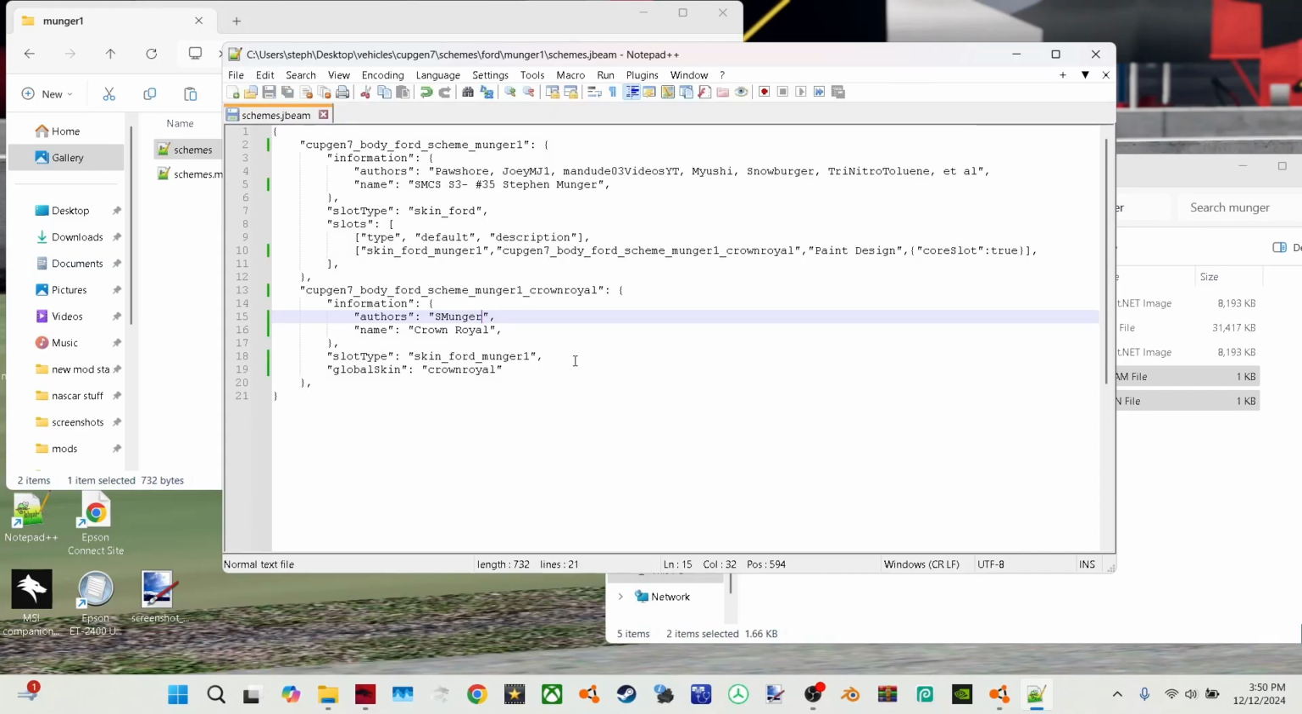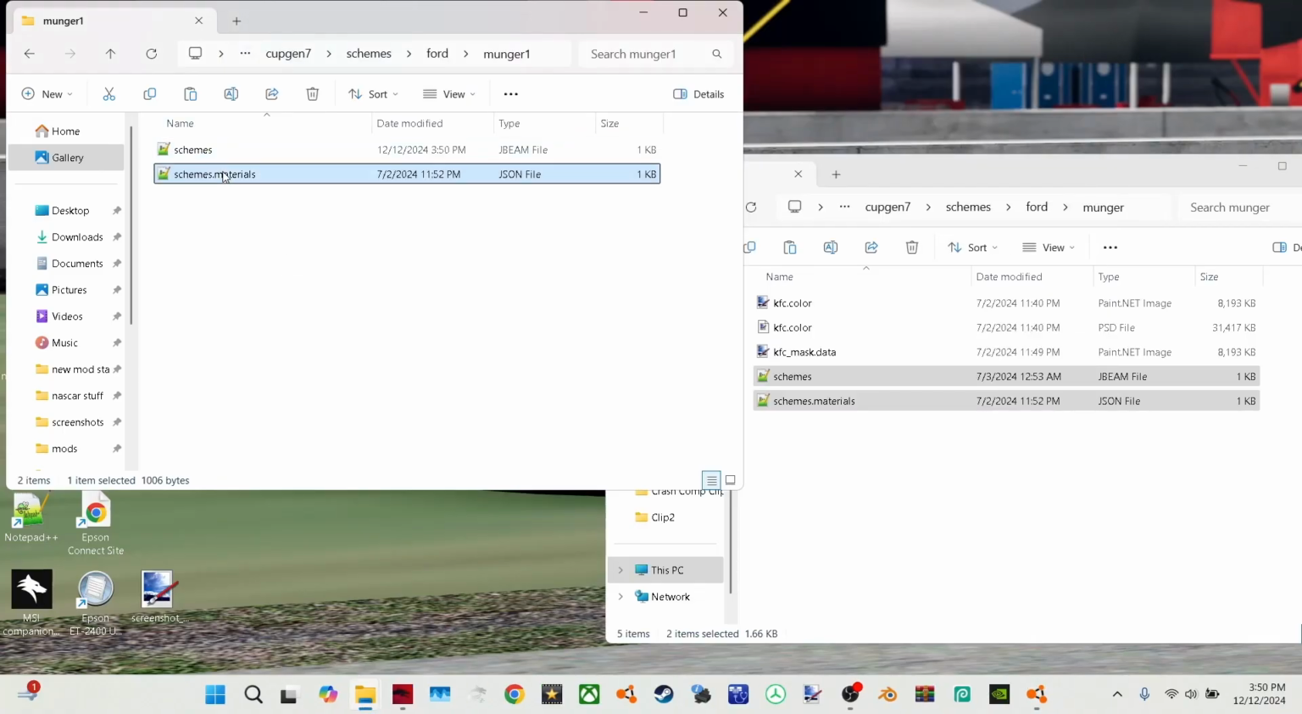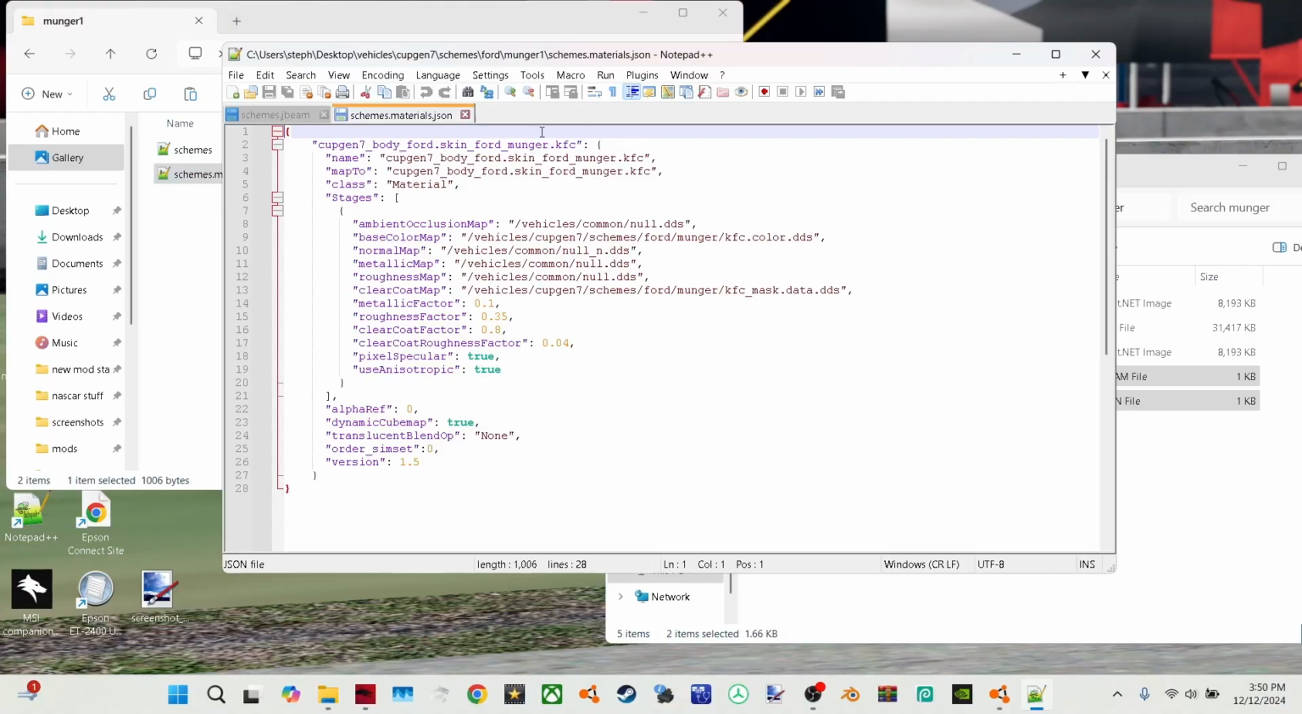So anyway, I've named it to where my driver's name will come up in the skin selection, and then when I click his name here, line 16 where it says Crown Royal will be what pops up in the selection. So we're going to go to Scheme Materials. The next thing we're going to do is the same thing as before.